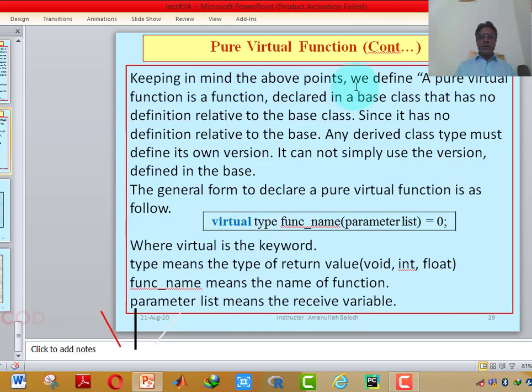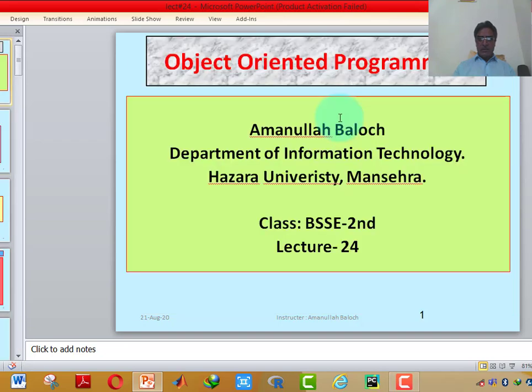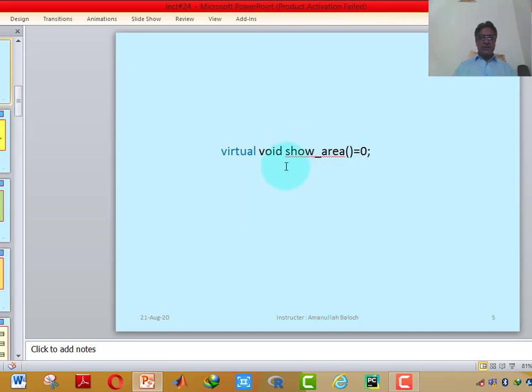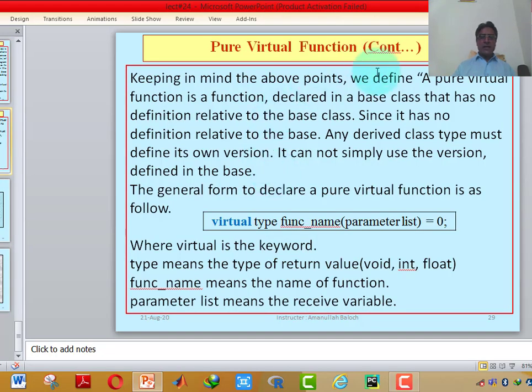Keeping in mind the above points, we define a pure virtual function as a function declared in the base class that has no definition relative to the base class, which we have seen in our example. If the function is just like this, it has no definition for its base class. Since it has no definition relative to the base class, the derived class type must define its own version. Derived classes will define their own versions of that function. It cannot simply use the version defined in the base.